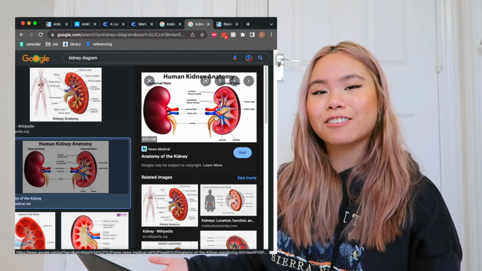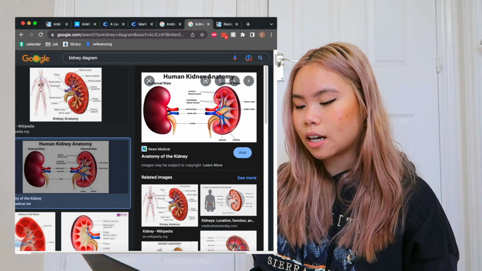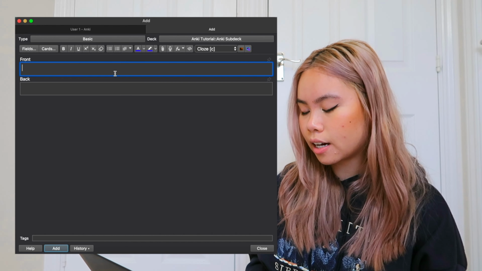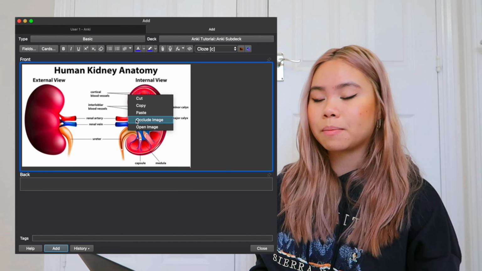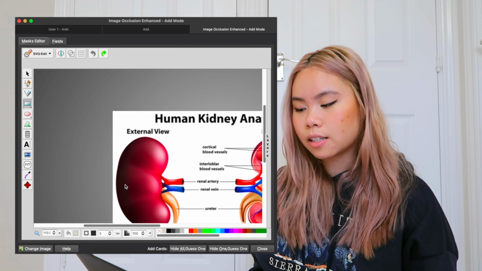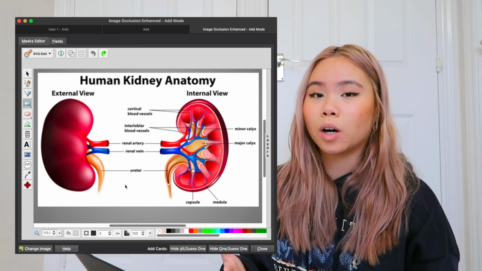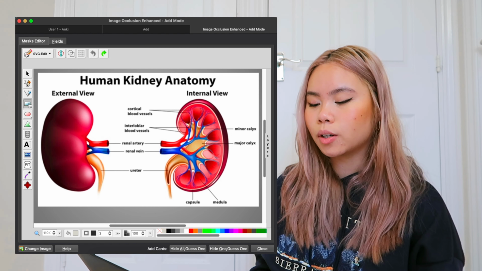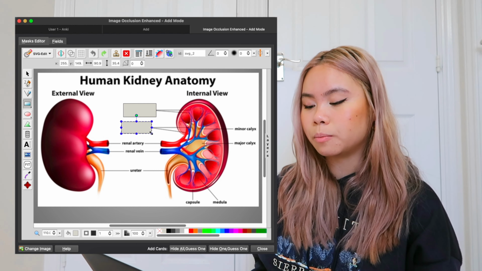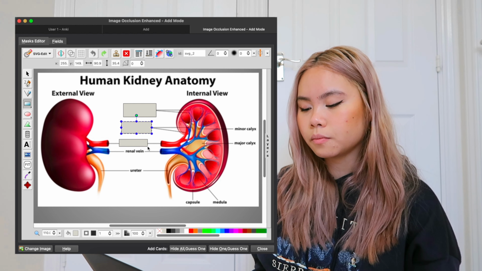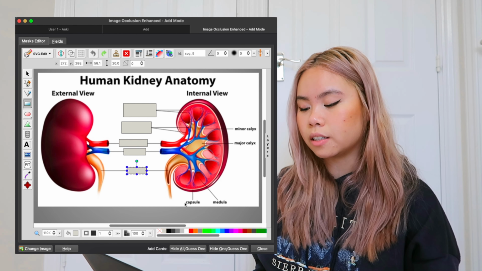Here I have a labeled diagram of a kidney, which I'm going to copy and add it to my basic card type. And then once you do that, you want to occlude image by double tapping, and it will show this image. This looks very complex, but honestly, we're only going to be using one tool here, which is already highlighted for you. It's shaped as a rectangle, and you're going to cover everything that you want to be a card. So all these yellow labels are going to be separate cards.